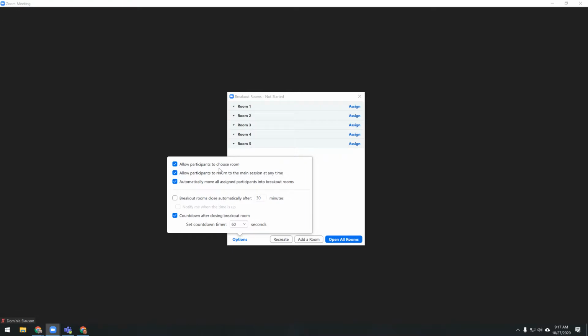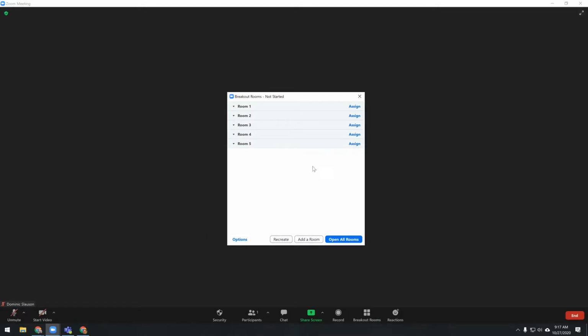So that could be potentially very handy if you are perhaps not the only person that you want floating between different breakout rooms. Now you can give students that opportunity to float around between different rooms. Beyond that, the interface should be mostly the same. There might be some slight cosmetic changes, but the functionality should be mostly the same.